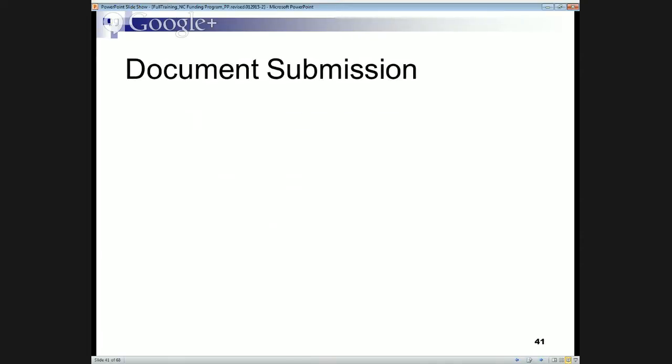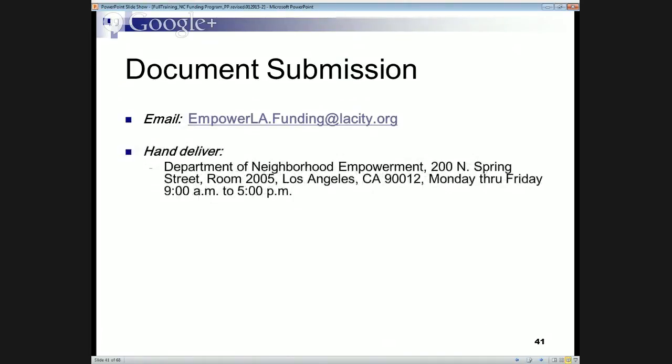What's the best way to submit anything to the department? What's the second best way? The second best way is hand deliver. If you happen to be in the area, hand deliver to the Department of Neighborhood Empowerment. The address here is 200 North Spring Street, 20th floor.